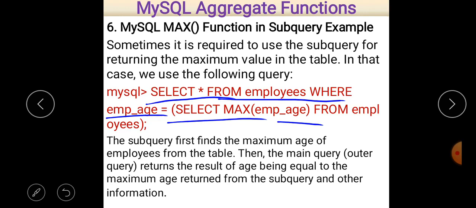using a subquery. The subquery first finds the maximum age of the employee from the table, and then the main query, the outer query, returns the result of age being equal to the maximum age returned from the subquery and other information.